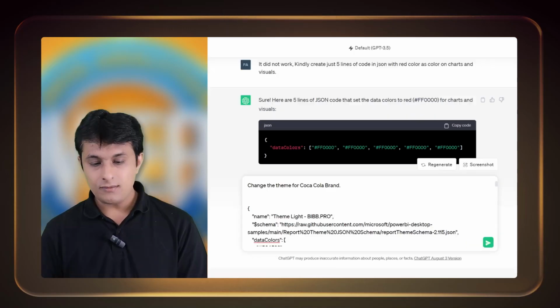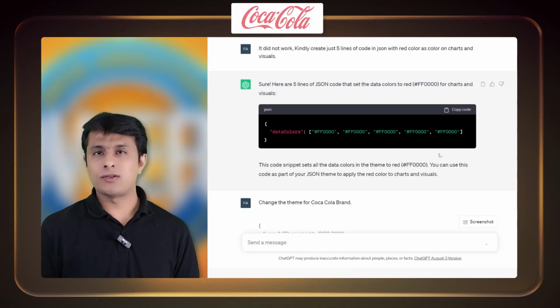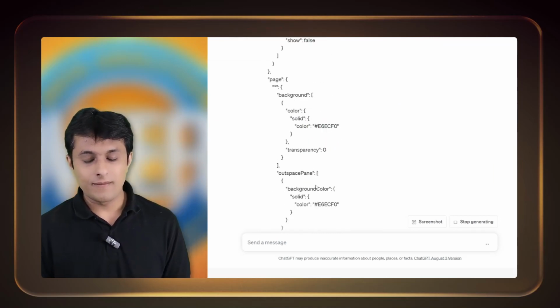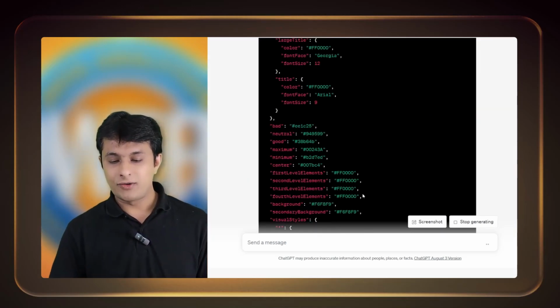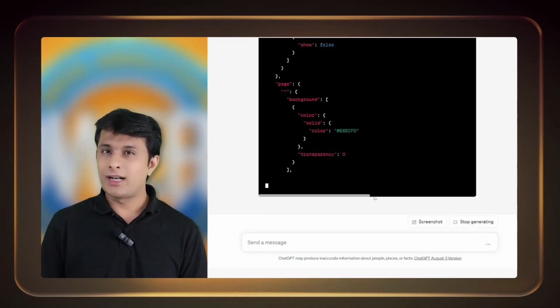tell them? So I've written as change the theme for Coca-Cola brand, and I can just click on next. So Coca-Cola brand is something which is very interesting, the colors and size and everything. So I've told them to create something for them, and it has written a lengthy code. Let's see if it works or not. Okay, again, I'll try an error.